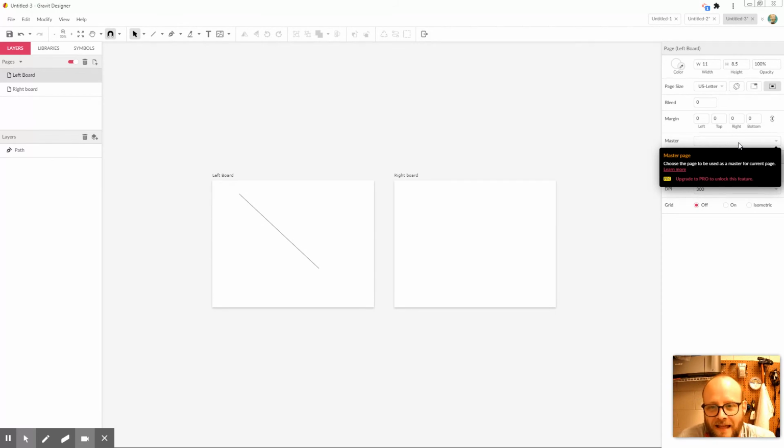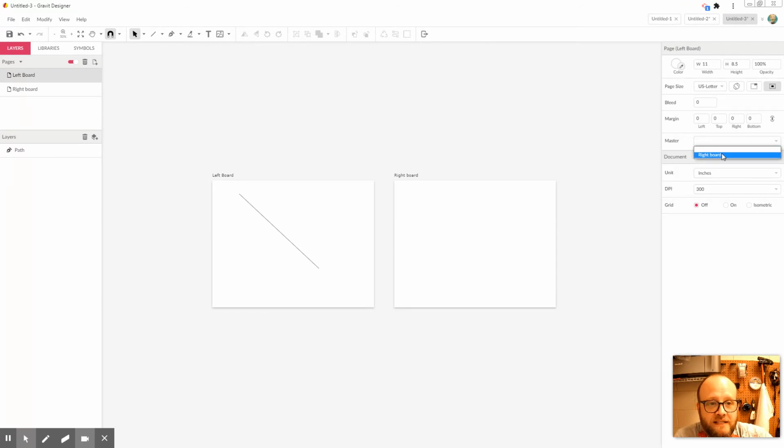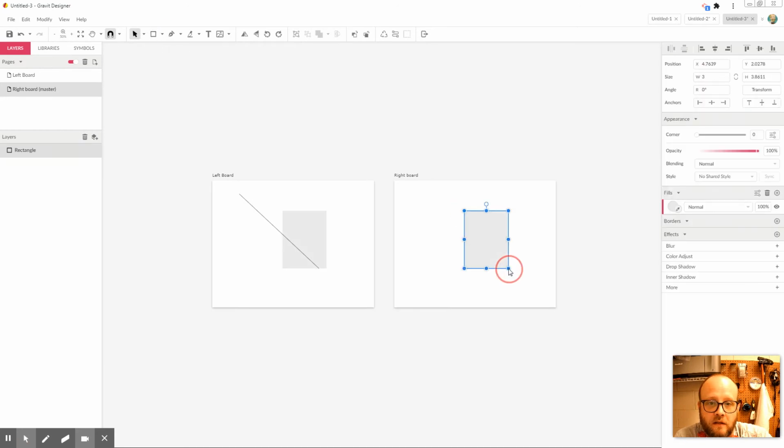So what the master does is that it creates a master page that every other page or board copies to start off. So if I set the right board as a master, anything that gets set on it gets duplicated on the left board.